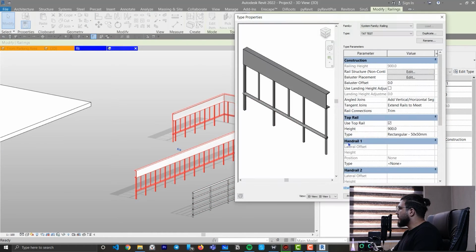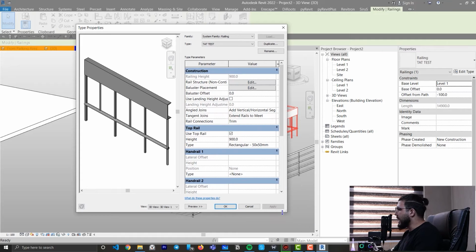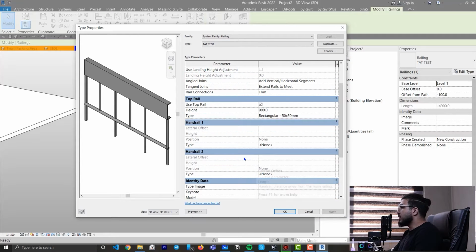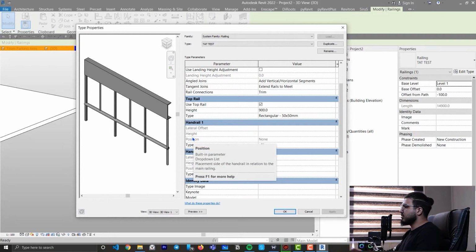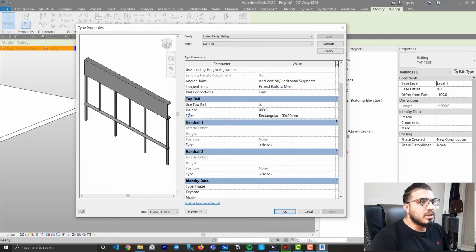Okay, that's great. Let's click on edit type, and then let's talk about the handrails. As I said, handrails are great for placing in some places for disabled people to go up ramps or those kinds of places, or for elderly people, they can use it for better communication and better circulation.